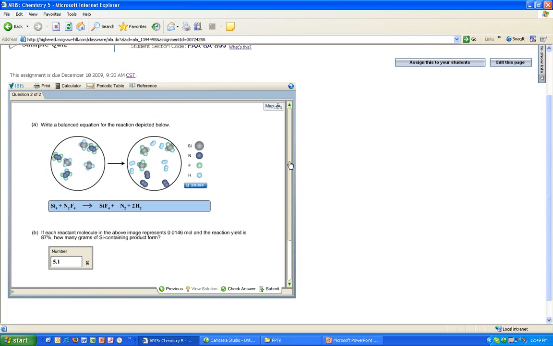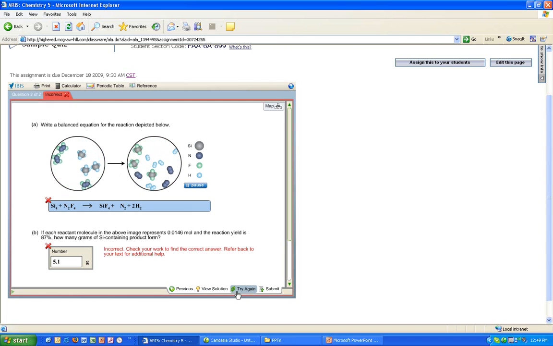And once I decide that I'm happy with my answers, I can hit the check answer button. And based on how your instructor set up your assignment, you may be able to receive tutorial feedback as you work through the problem, possibly a second time.